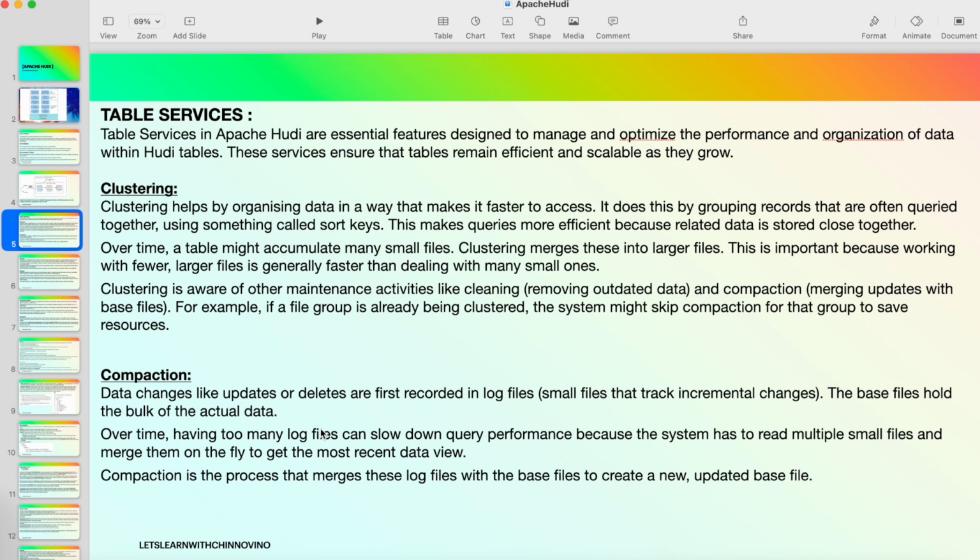That's what this is. Over time, having too many log files can slow down the query performance because the system has to read multiple small files and merge them on the fly. Compaction is a process that merges these log files and a base file to create a new updated base file. Base file is nothing but the data file. That's it. So these are the two services, and we have indexing and cleaning as well.